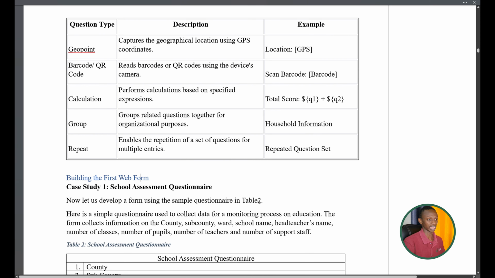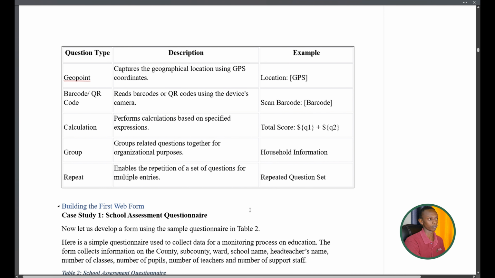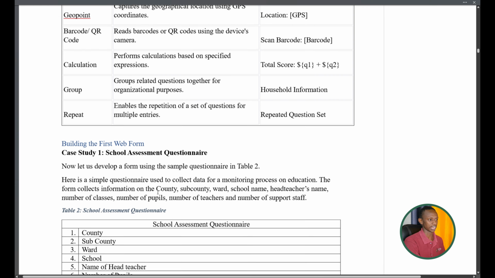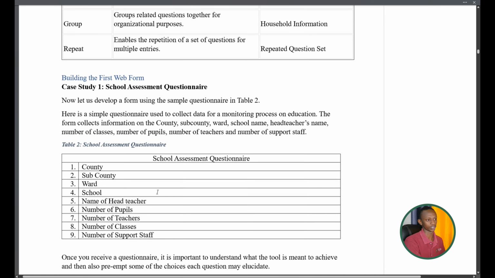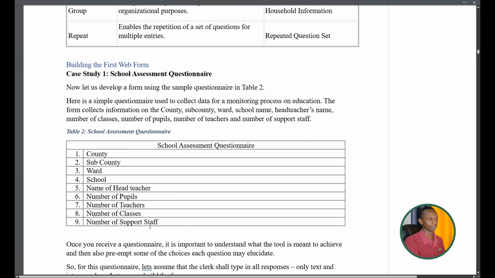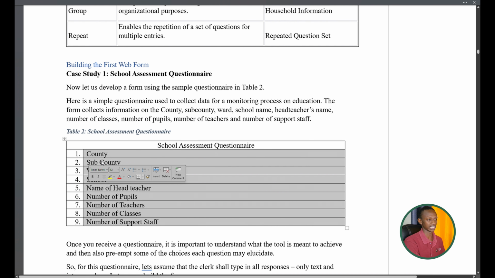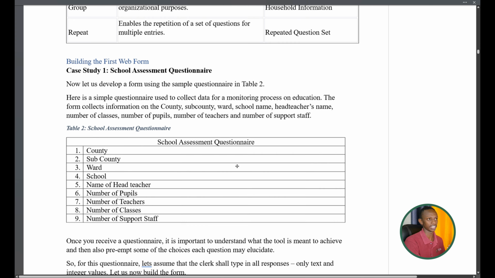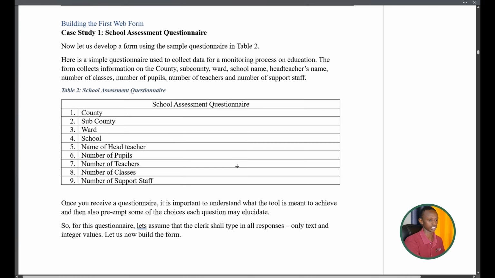So for this first simple tutorial, we want to test a basic type of questions, let's say the integers and the text-based question. And I've prepared a school assessment questionnaire sample where we have a simple questionnaire where we visit a school and just collect a certain number of details: the location details, then the name of the head teacher, the number of pupils, and the number of teachers.